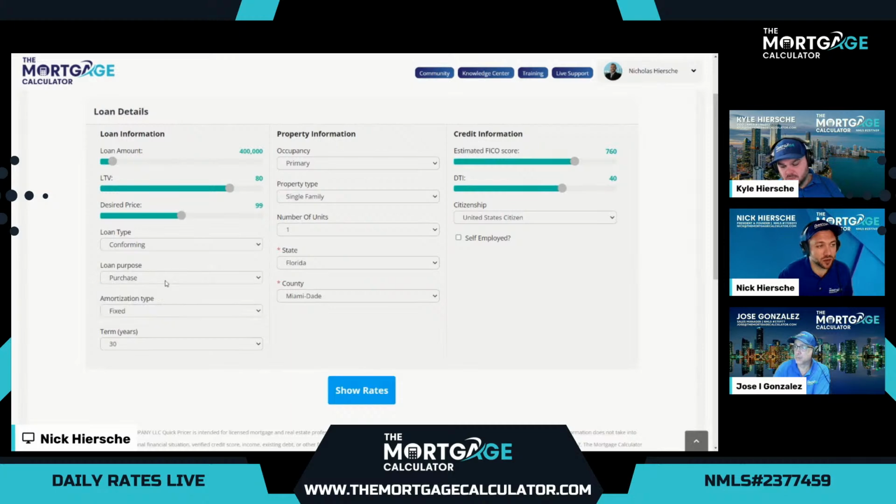We start today with our conforming conventional. We will set a purchase, 30-year fixed loan, pretty standard, primary occupancy, single family property, 1 unit, state of Florida, county of Miami-Dade. And for all of our demos today, we'll set the estimated FICO score to 760 and the estimated debt to income ratio to 40. So with these basic settings, as we do every morning, let's check out the conventional rates.